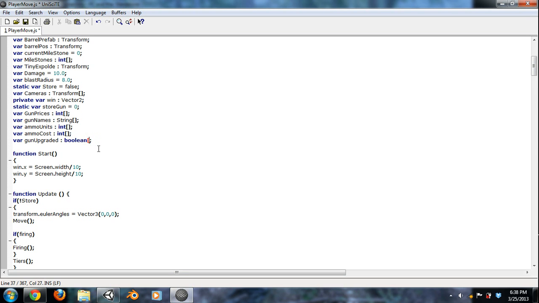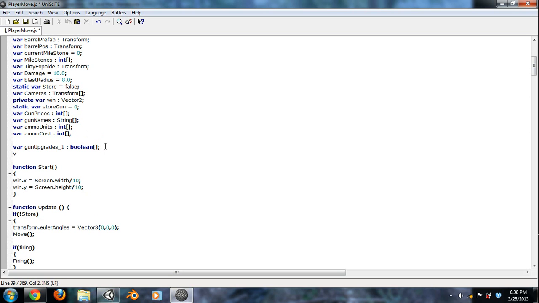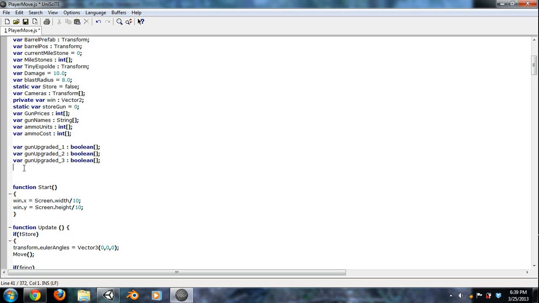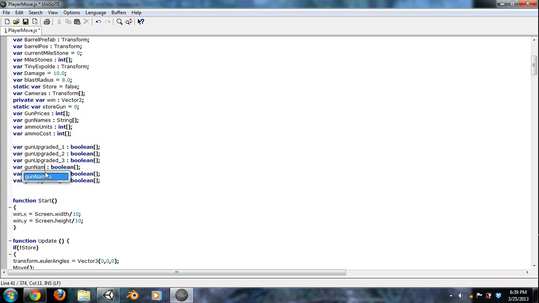Alright, so since we can't do that, we're just going to do gun upgrades, and then we're going to do like 1. So all the upgrades for the first upgrades. So we're just going to have 3 upgrades for every single gun. I wish I could do the boolean. It would be so much less variables. So gun upgrades like that. And this is going to hold if the gun is upgraded for that certain upgrade. Next, we're going to make variables that hold all the names for it. And this is just going to be gun names, or gun up names 1. And these are all going to be strings.